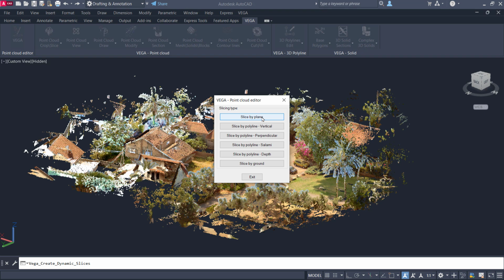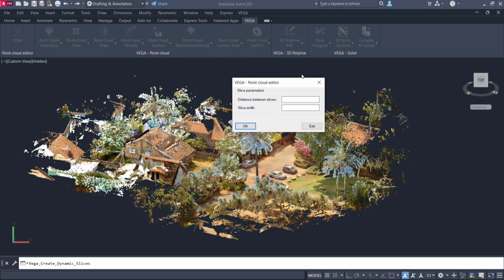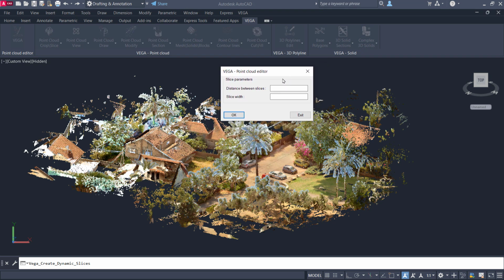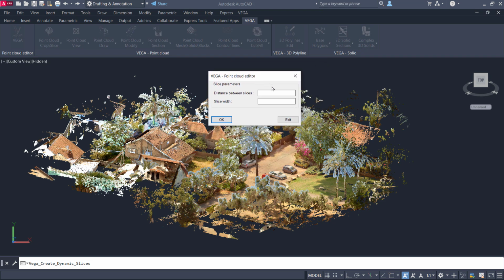And so, create dynamic point cloud slices by plan. Now we are going to create dynamic point cloud slices that will look like a layered cake. There are two parameters in this command: the distance between slices and the width of the slice. If we consider the analogy of a layered cake, the first parameter is the thickness of the dough plus the thickness of the jam, and the second parameter is only the thickness of the jam. We set the distance between the slices. Let's set the value of the first parameter to 0.2.